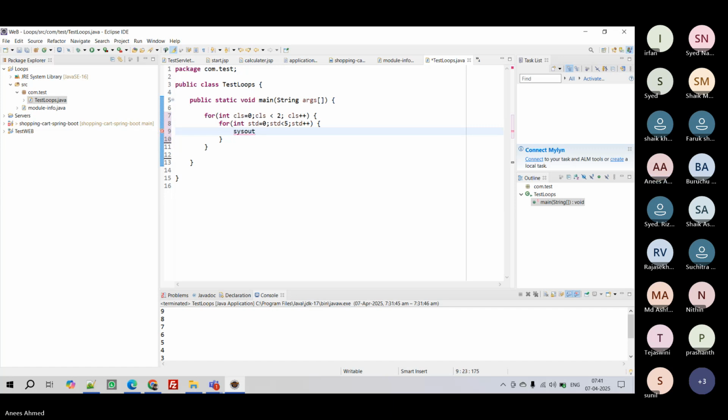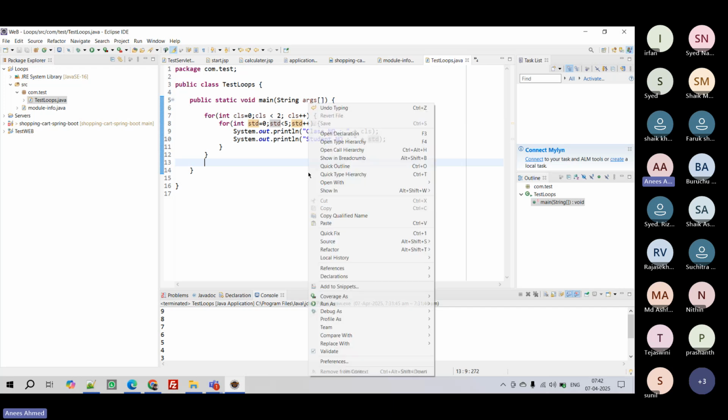Let's see. I will write class number, then student. Let me have some string here. Right. Then I will have, so let me run it.